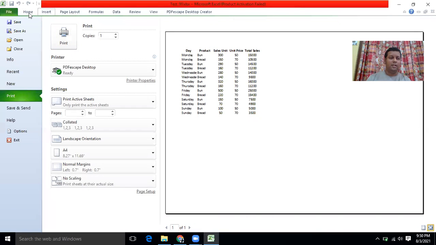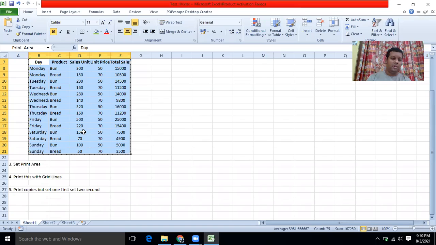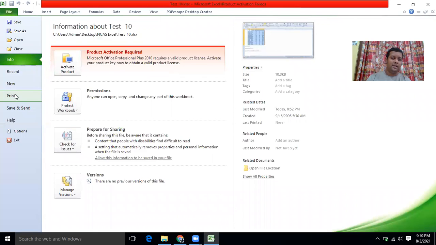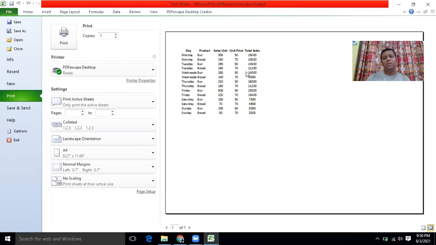Right, then print this with grid lines. If you print this area and give the print command, there are no lines between these columns and rows. So it is very difficult to read after getting a printout on an A4 sheet. Therefore, when printing, you should put these vertical and horizontal lines. Then after getting the printout, you can very easily demarcate the rows and the columns.